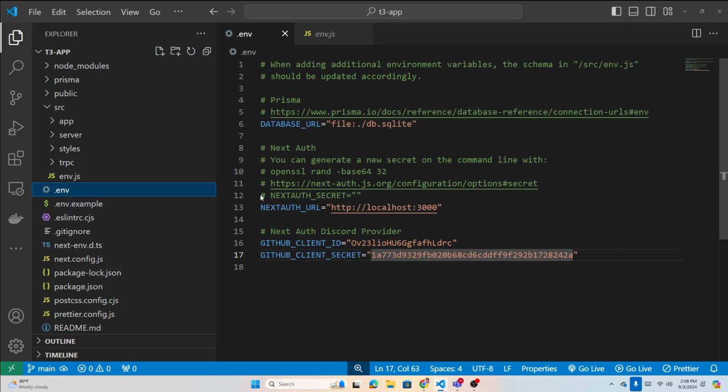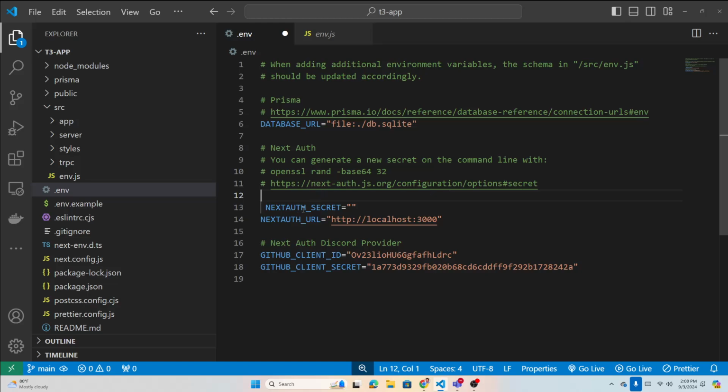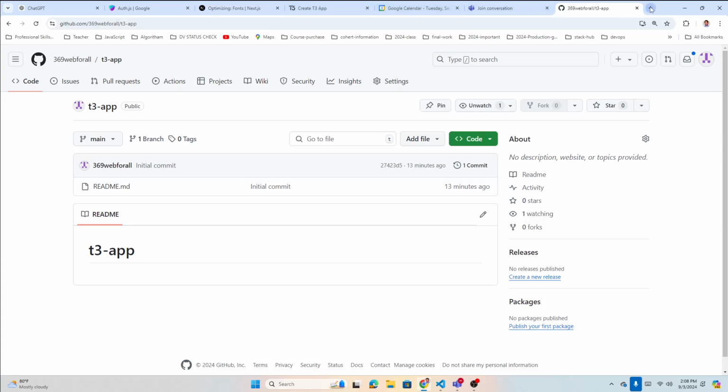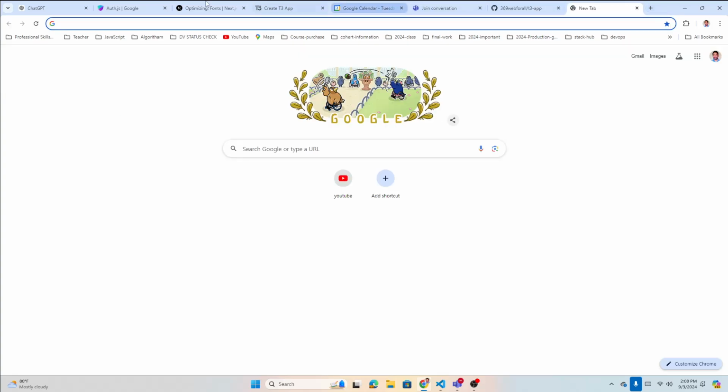One more thing, look at this. For authentication, you're going to need this secret also, the auth secret. So here you have to add something. It says to use this one, but because I have not installed OpenSSL in my system, I will not be able to get it. So a better idea, I think, is in the auth.js.